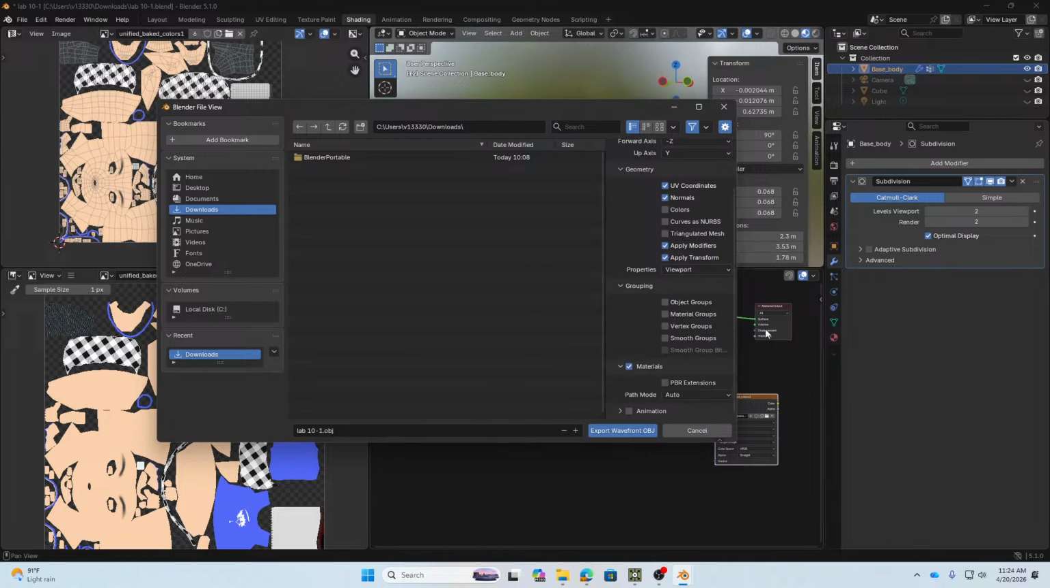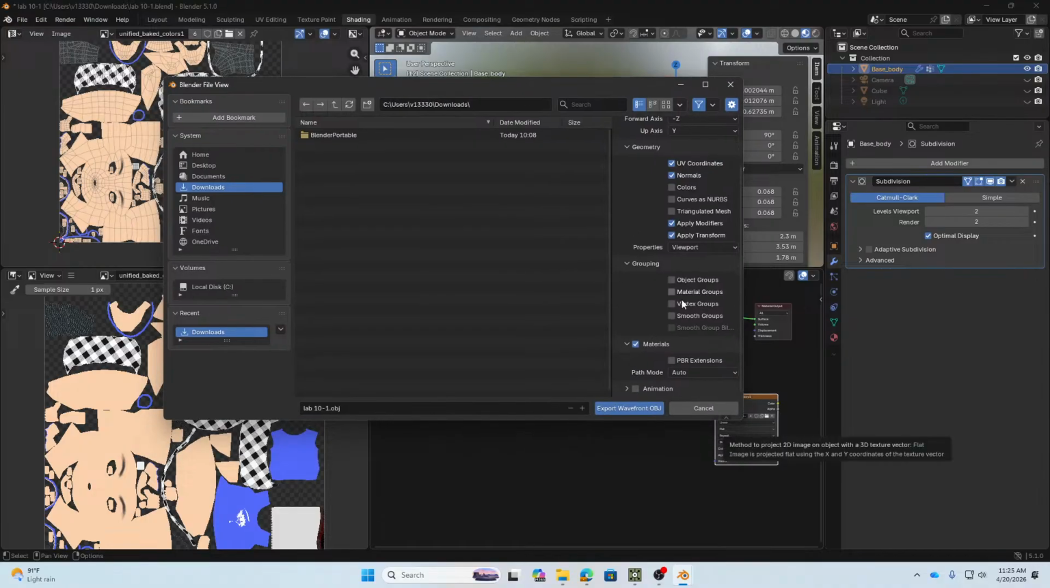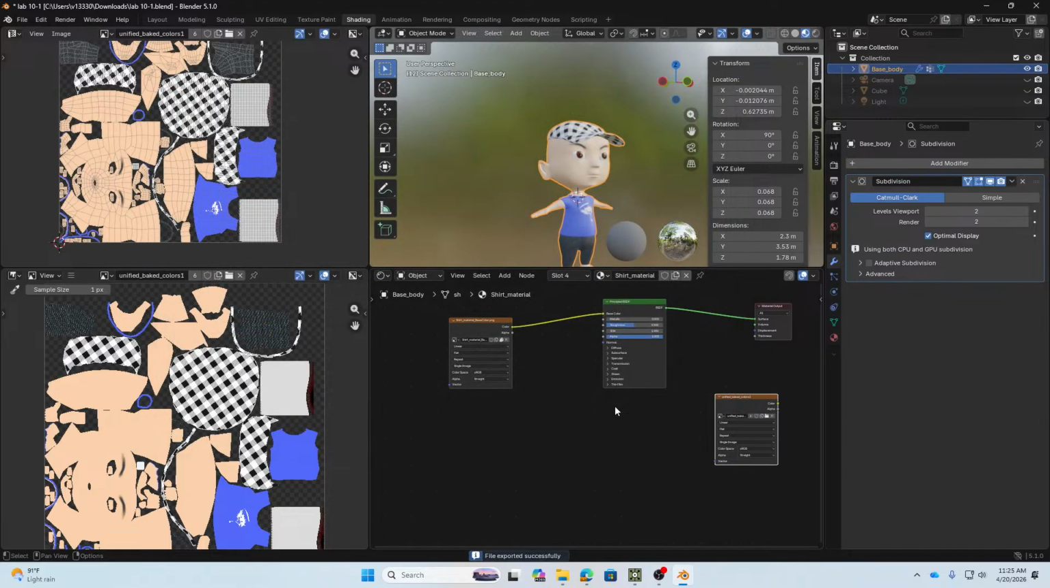And material, leave it as it is, okay. Export Wavefront OBJ into download folder. Okay. File exported successfully. We can go into Touch Designer over here.